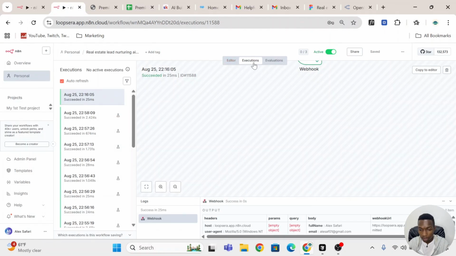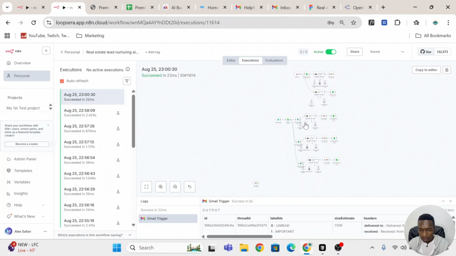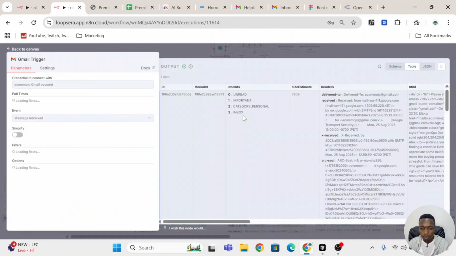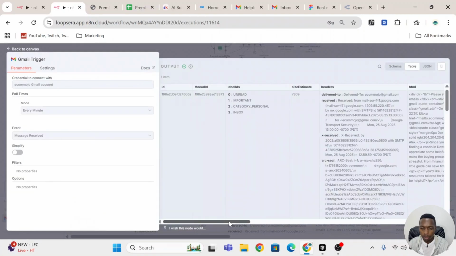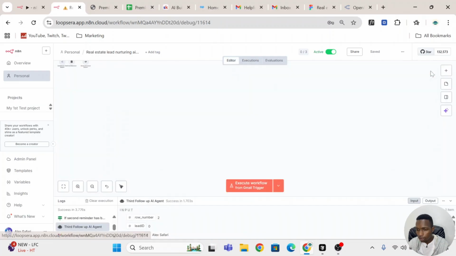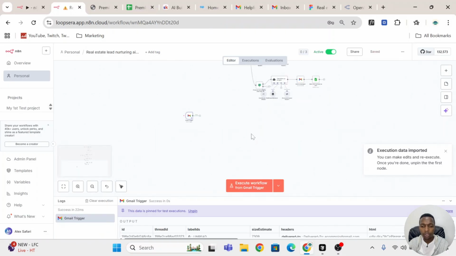We are currently in the executions tab, so we are looking at previous runs. This is the latest run. Let's click on it. Let's confirm if the Gmail trigger pulled any data, and you can see it pulled data. So we'll copy this to editor. So in your top right corner, you'll see copy to editor, and we'll save this workflow. Now we need to continue building it.